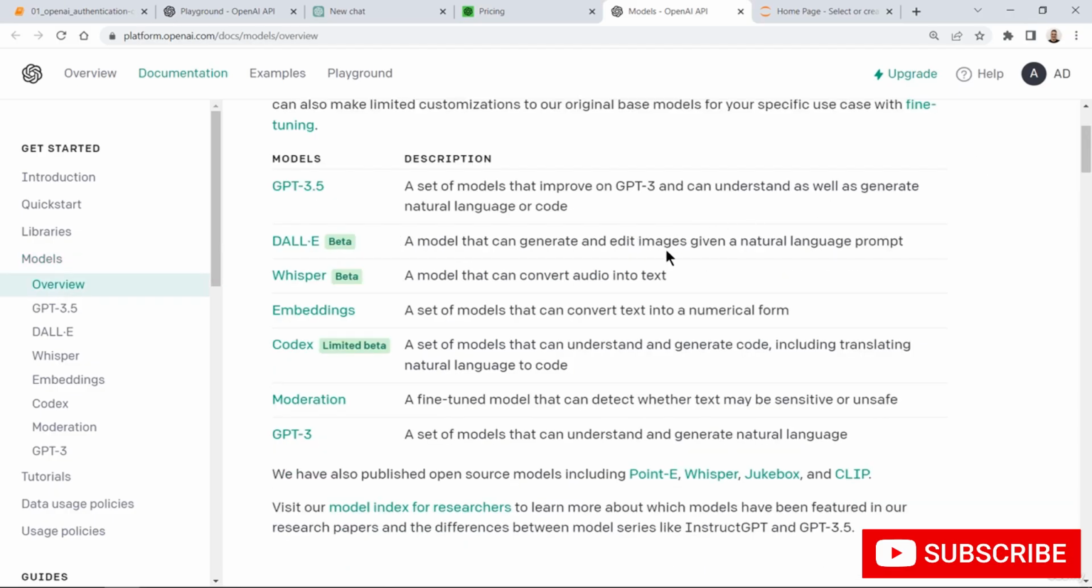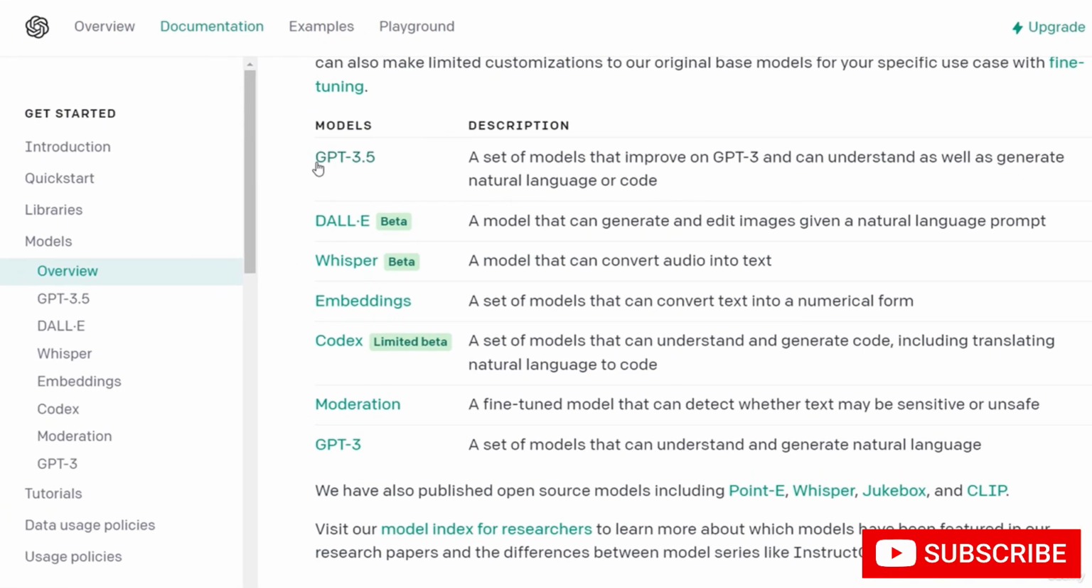The OpenAI API has access to a family of models, each with different capabilities. Note that you can also customize the models offered by OpenAI for specific use cases, and this is called model fine-tuning. OpenAI provides us with access to the following model families. GPT-3 and GPT 3.5 are a family of models that can understand and generate natural language.